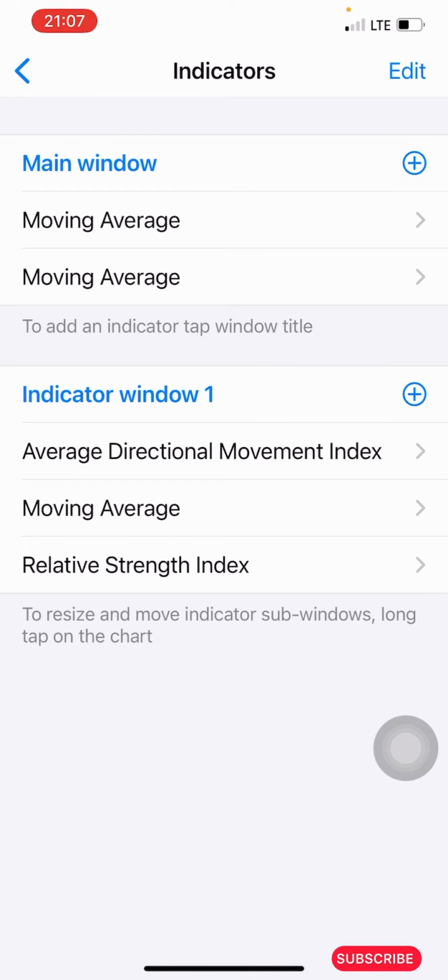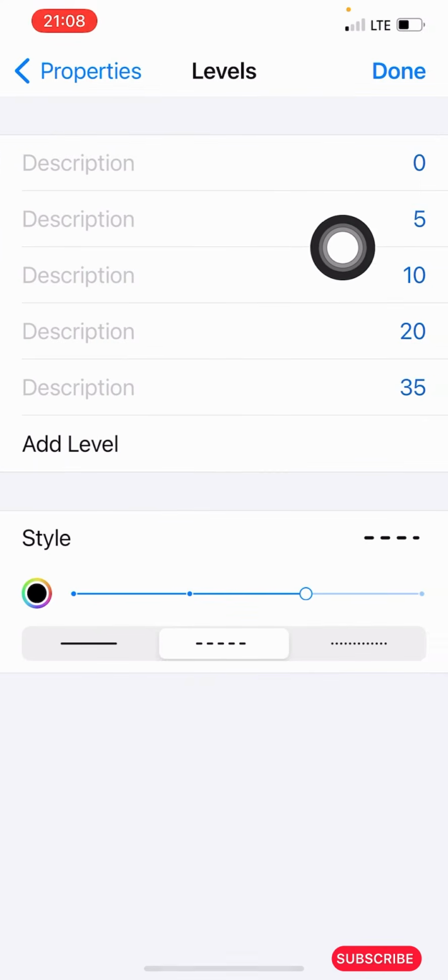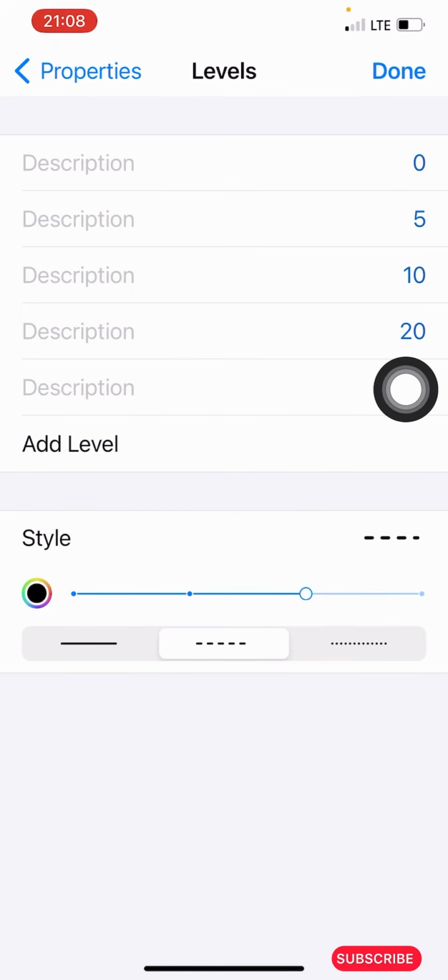The next indicator we have here is the average directional movement index. Okay, so you click on this main window plus icon again, and then you search for your average directional movement index. So these are the properties. The period is 50. The levels you make it 0, 5, 10, 20, 35, and the style you make the color black, 3 pixel, and you click on done.